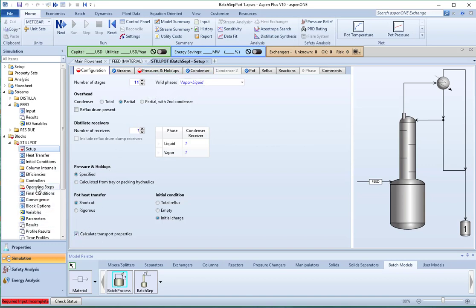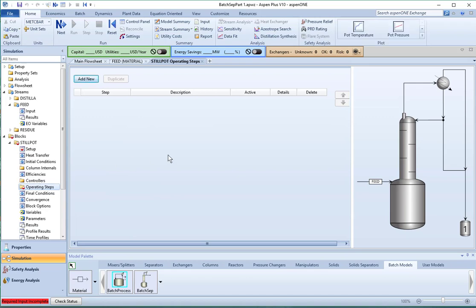Well, okay. Let's come on to our operating steps. This is really the key to how to get BatchSep to work, is you have to tell it what you're going to do in which order. So we're going to save our work right here. We're going to stop and come back and we'll complete the video in a second lesson.